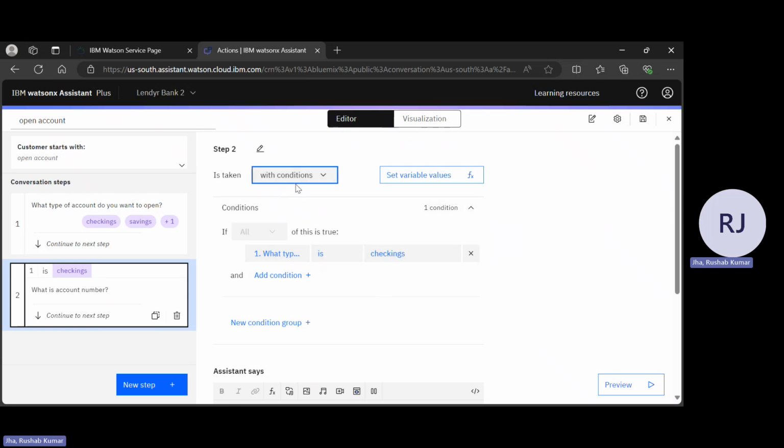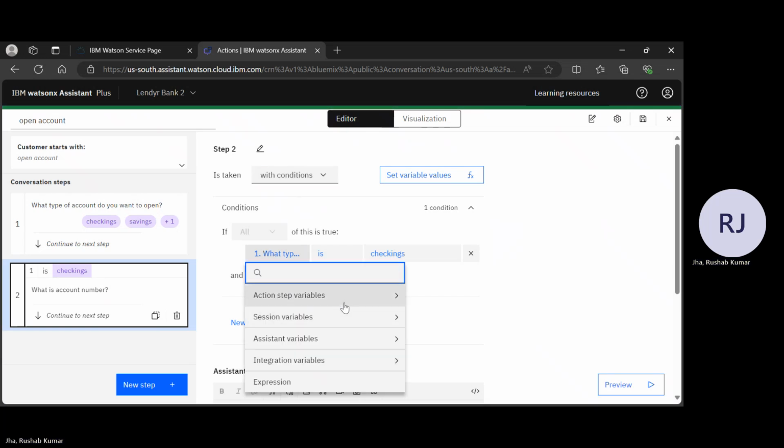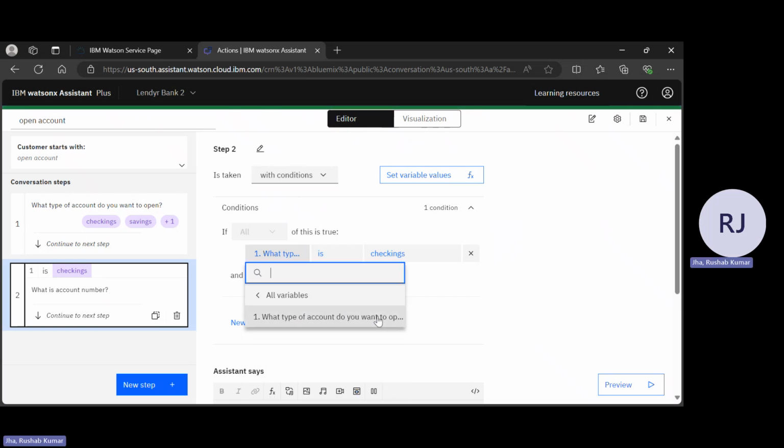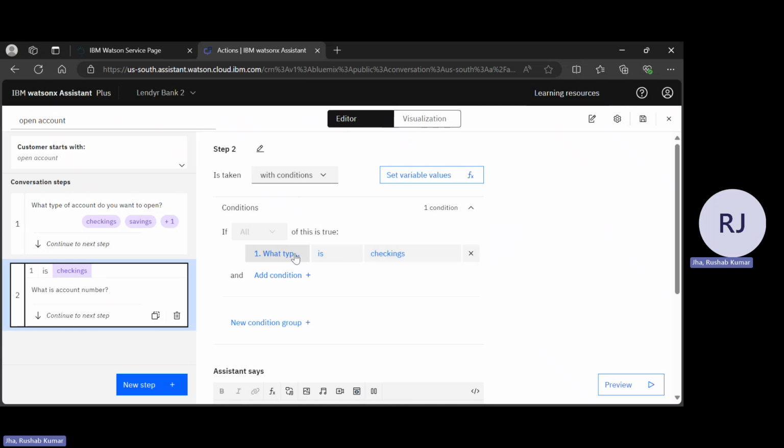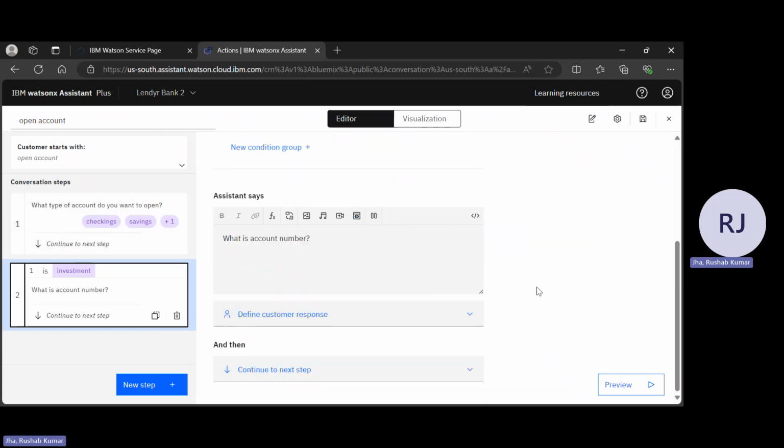So these are certain conditional statements. Let's say I'll write the action plan: what type of account it is is the option. If this is the question and this particular option pops up, only this one, then this particular statement will get triggered: what is your account number? If the customer chooses investment, then they will ask for the account number. Okay, that's it. Then I will click on next step.